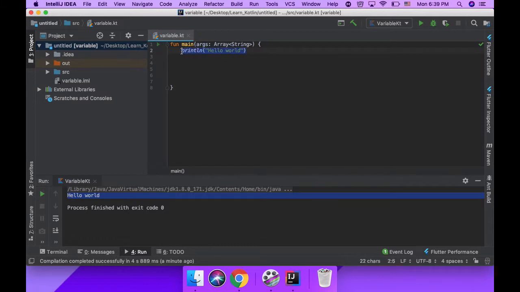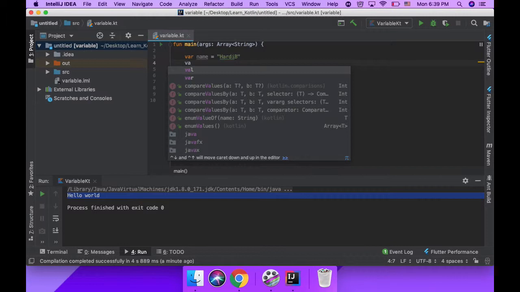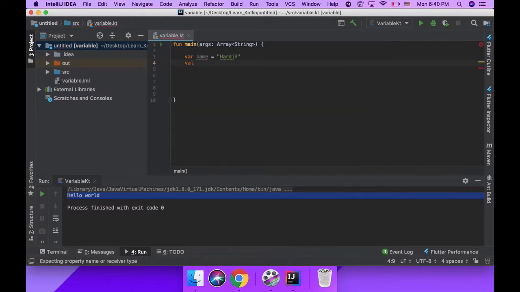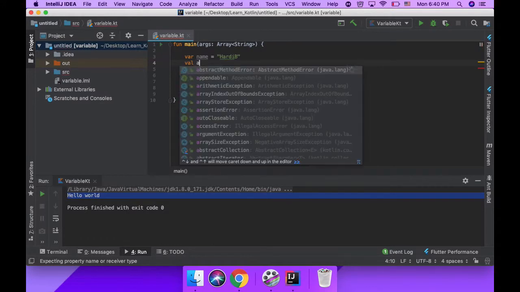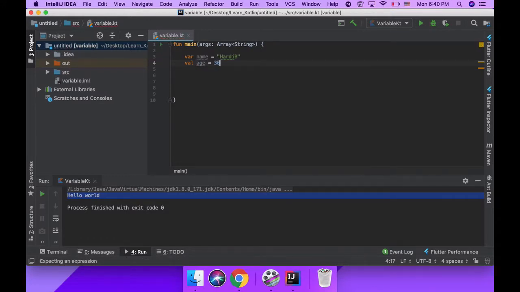So here what we can do is start with creating our variable, right? We have two different types of variable. One of them is var and one of them is val. So we have var, and for example we assign the var name to something, for example equal to Hardy. Or we can use the same thing and say val, first name or age equal to, for example, there you go.